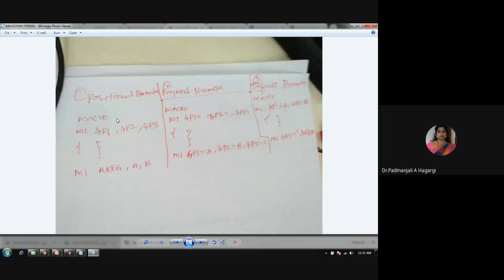So for this positional parameter, how can you call these parameters positional parameters? While passing the actual parameter, suppose you have P1, P2 and P3. P1 wants only the register actual value, P2 wants only the value like A, and P3 wants only the value like B. If you interchange them, then the interchanged values go to these parameters, and that time they cannot be called positional parameters. For example, for positional parameter P1, I want the value to be given as AREG, and for P2, I want the value to be given as A2. If you interchange among them, it cannot be called a positional parameter.